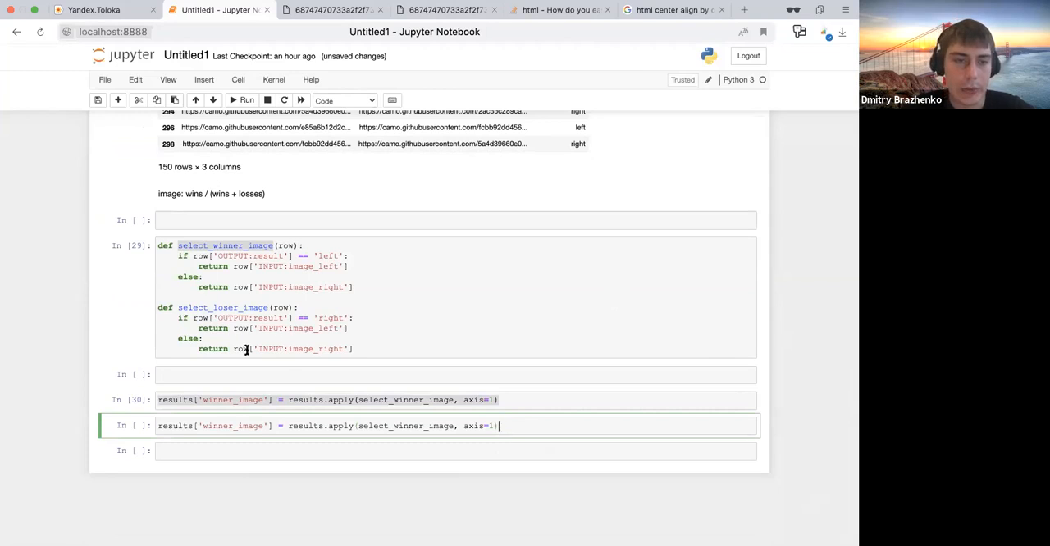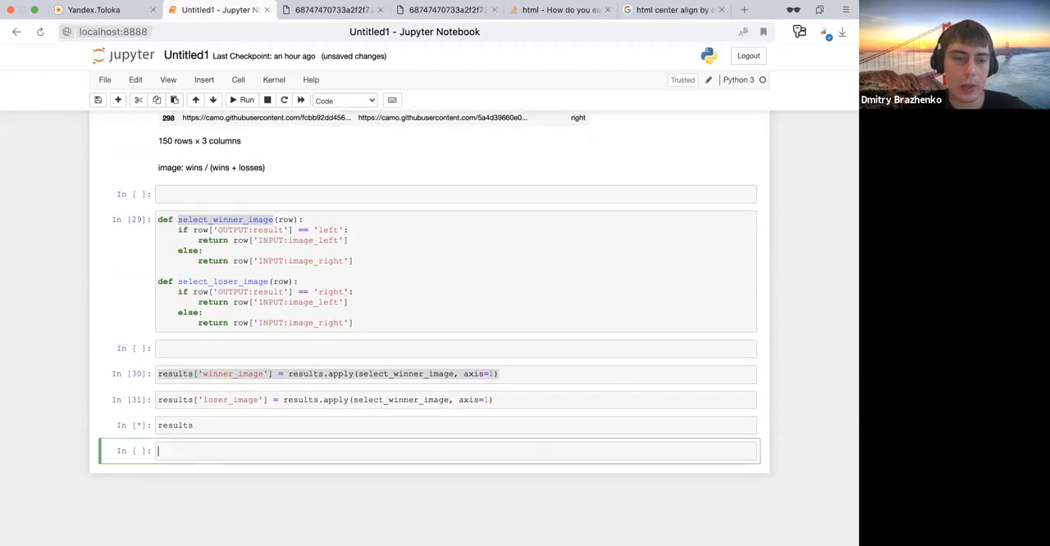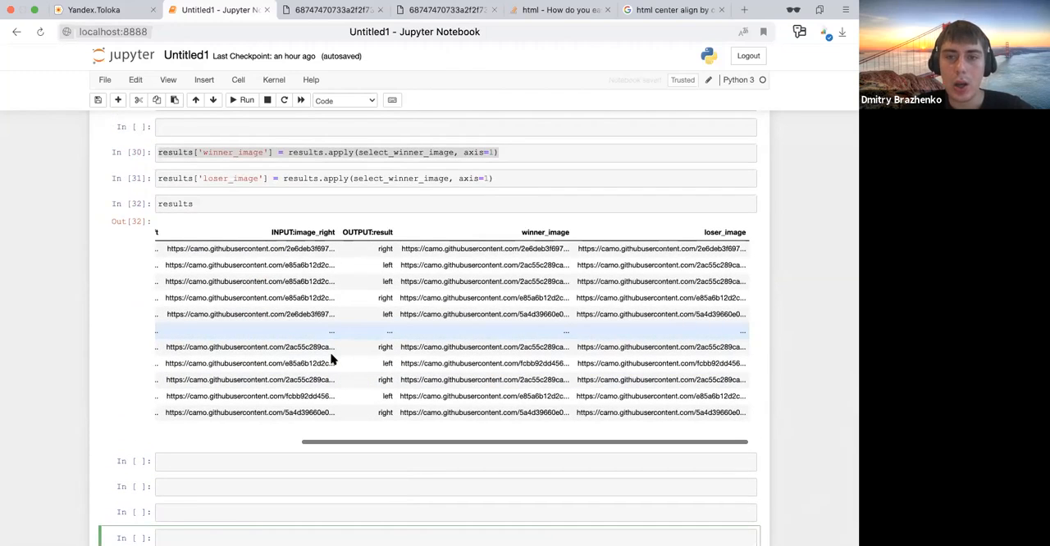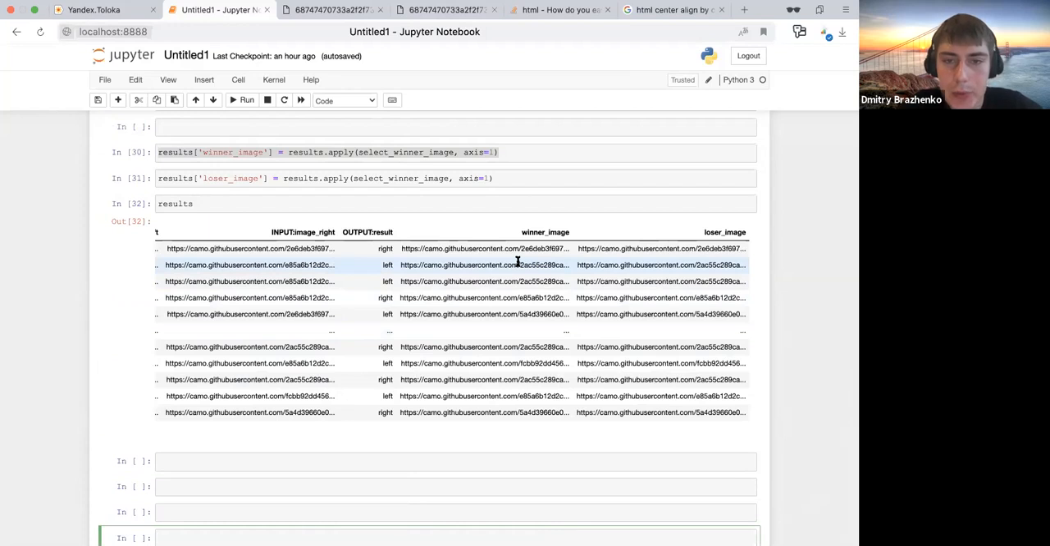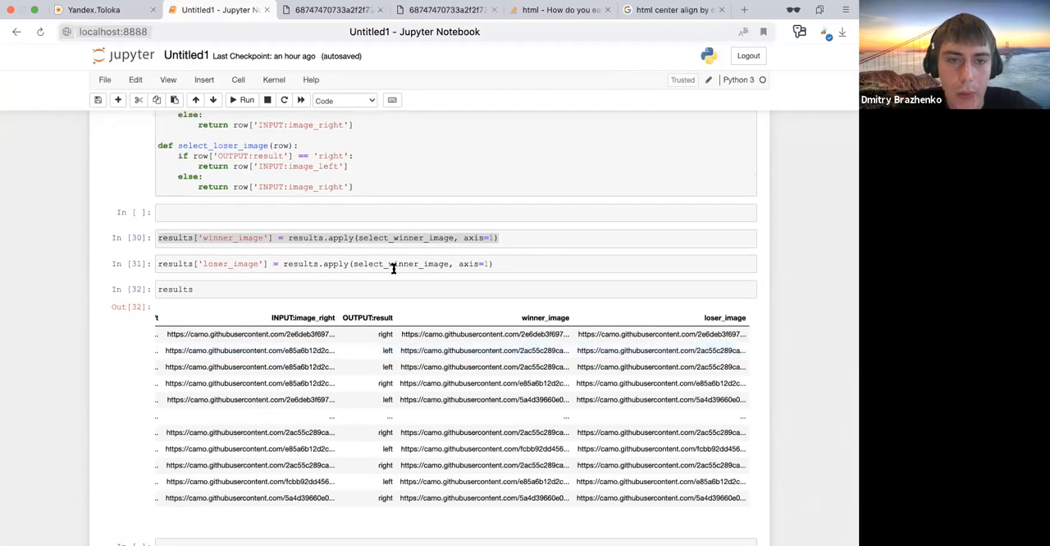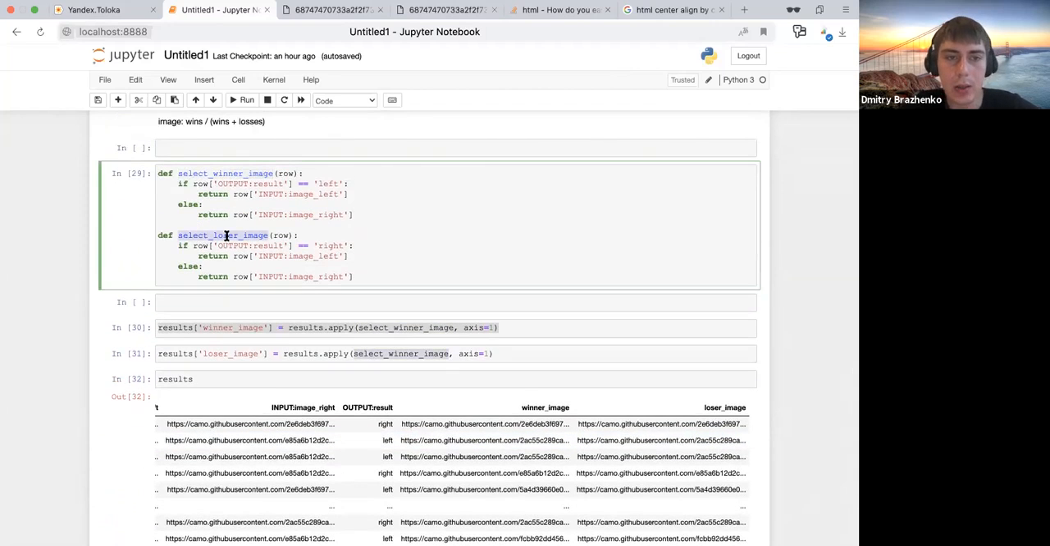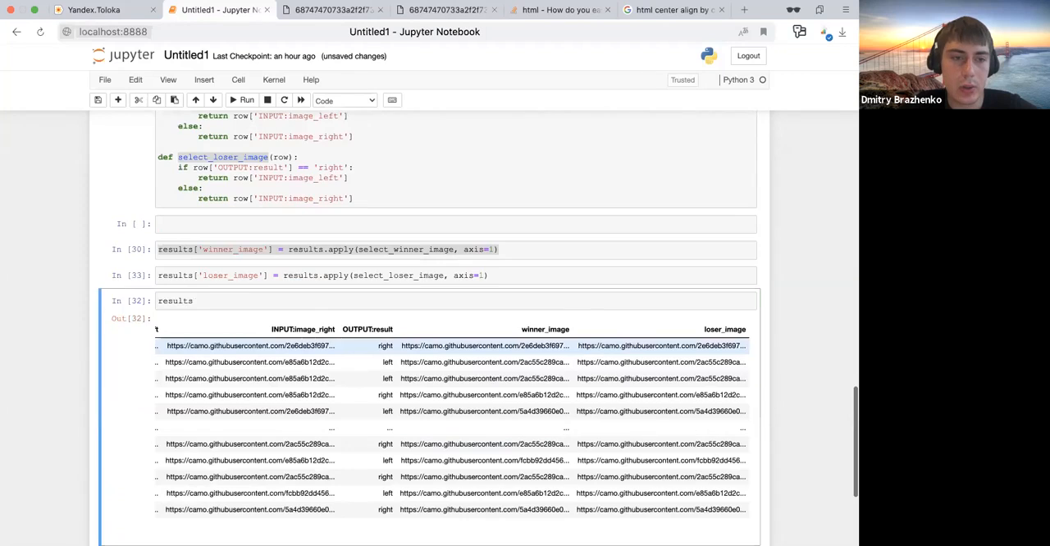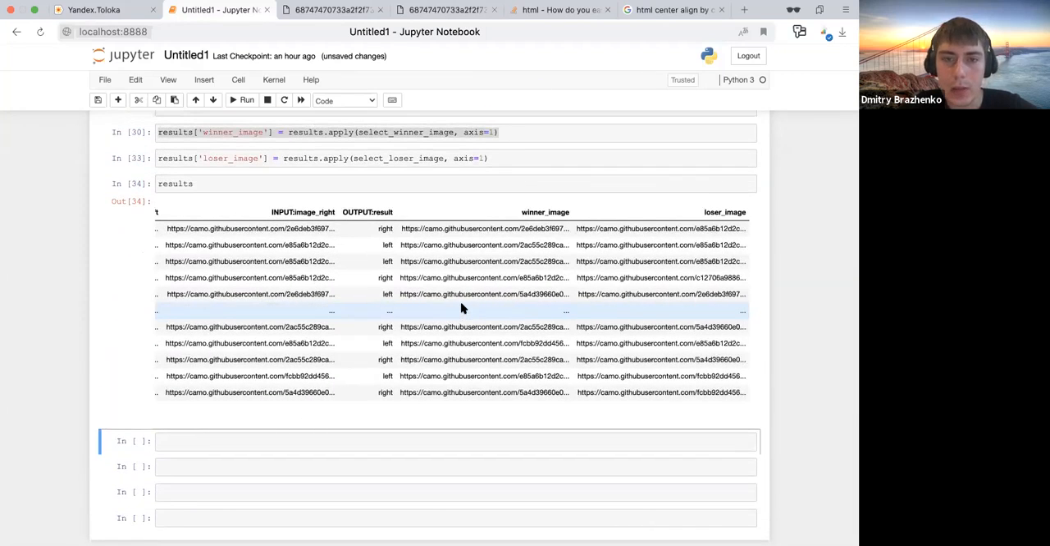So results, loser image. So here are two new columns. Oh, sorry, here is a mistake. Select loser image. Yeah, now it seems that everything is correct.